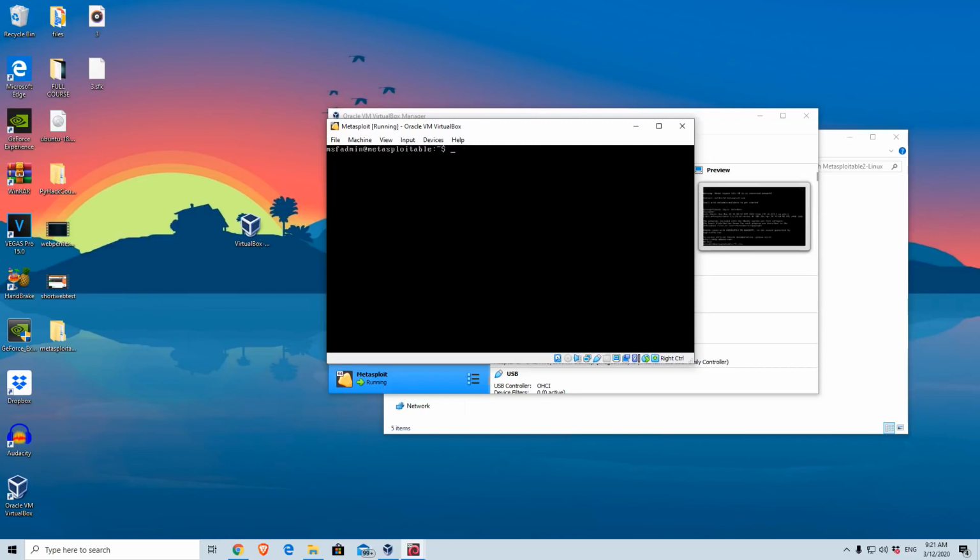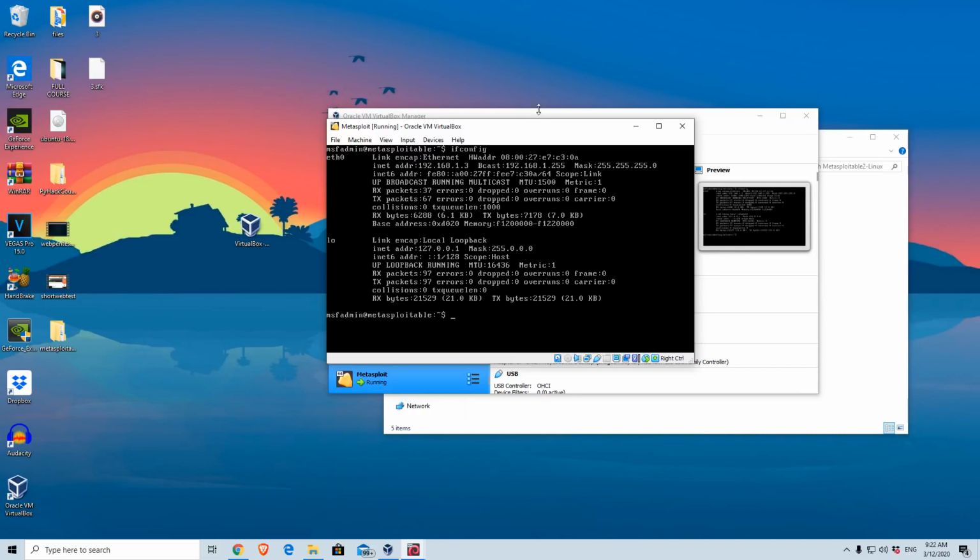Clear the screen, since this is just a command line machine, and if I type ifconfig, I make sure that we are in the same local area network with the IP address of 192.168.1.3, and this is basically it. We successfully downloaded and installed Metasploitable virtual machine.